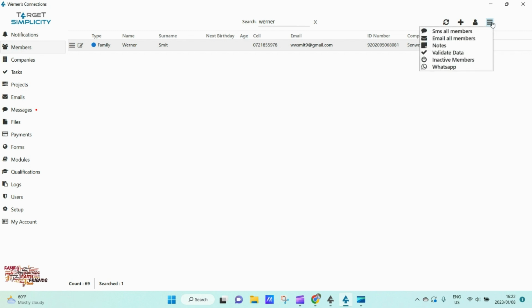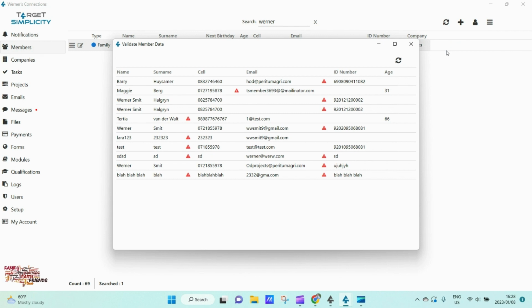If you click on the 3 horizontal lines at the top right, the following options are available. If you wish to send a bulk email or SMS to your entire database, or to view a list of all the notes made, do so here. Validate data enables a user to have a quick view of members' data that might be incorrect.